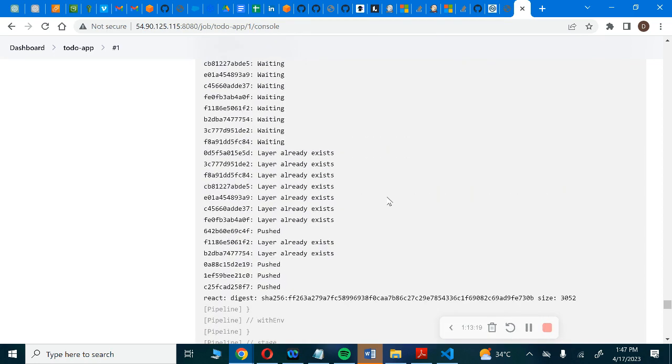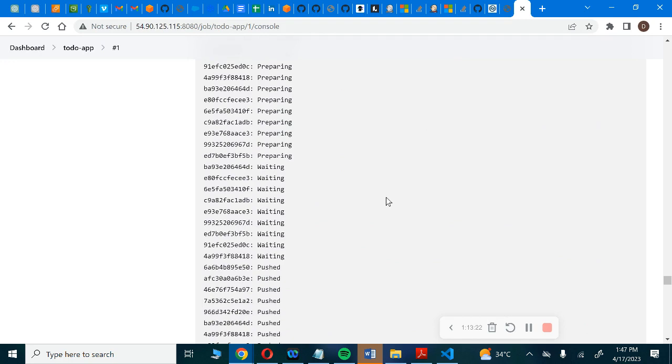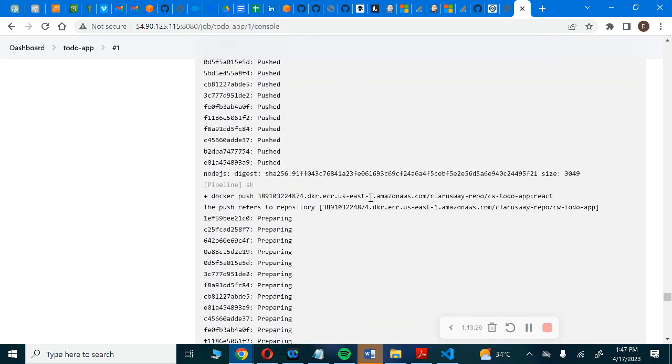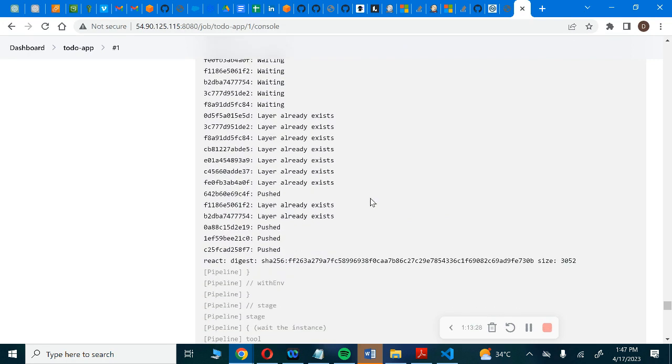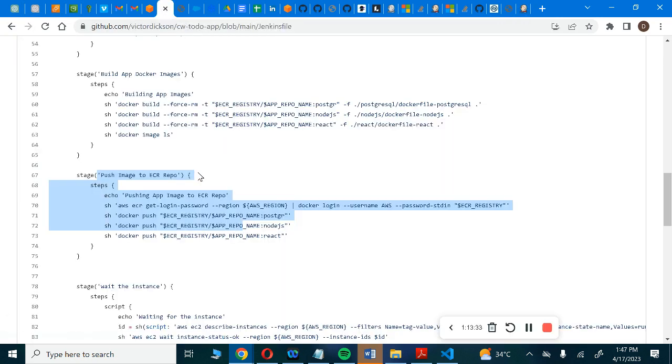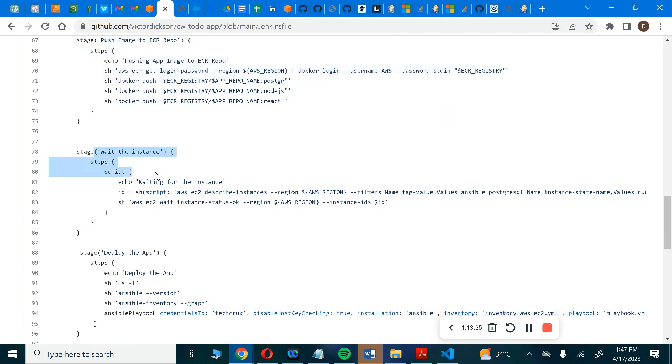Okay. Now, when it pushes the images to ECR, it goes to the next stage, which is to wait for the instances, to be sure that the three EC2 instances that we have are all in the instance status of okay. They're all okay and running, right? It does that.